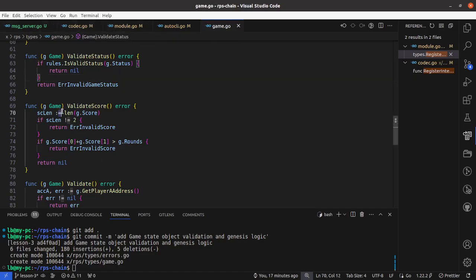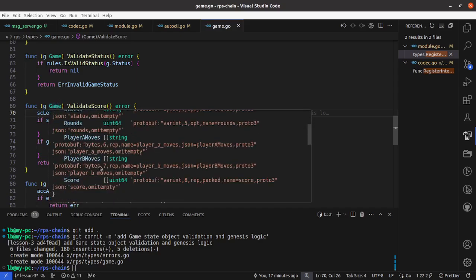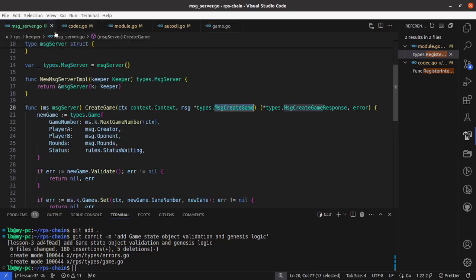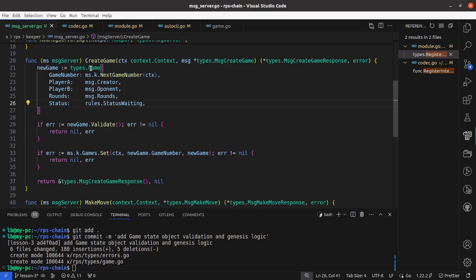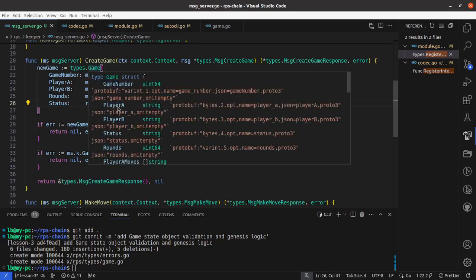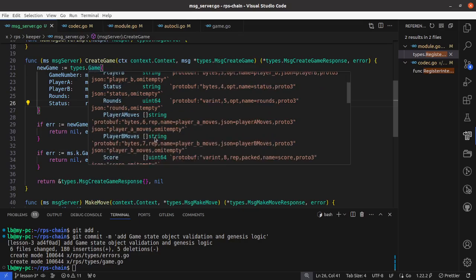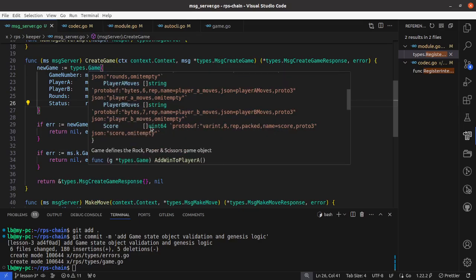we have to add at least this empty score to initialize it to be 0, 0, because by default it's going to be nil. This score, remember, it is a slice. So let's do that. Let's stop our chain for now. And let's go to our message server. Here we are filling the game number, the player A, player B, the status, the rounds. These moves are okay to be empty, but the score should be 0, 0.